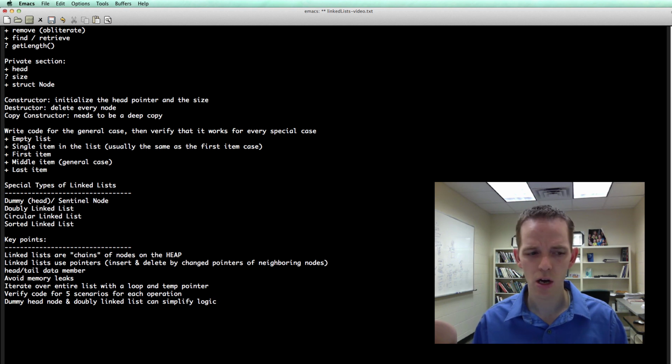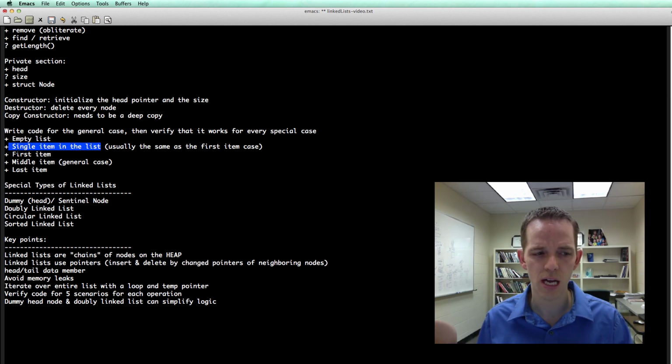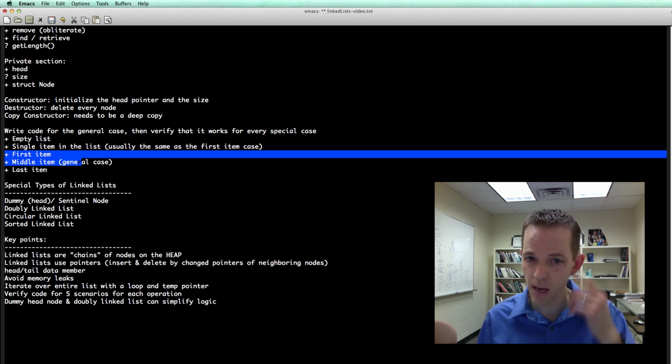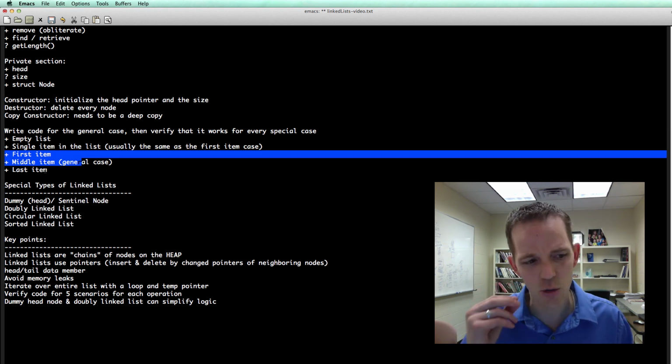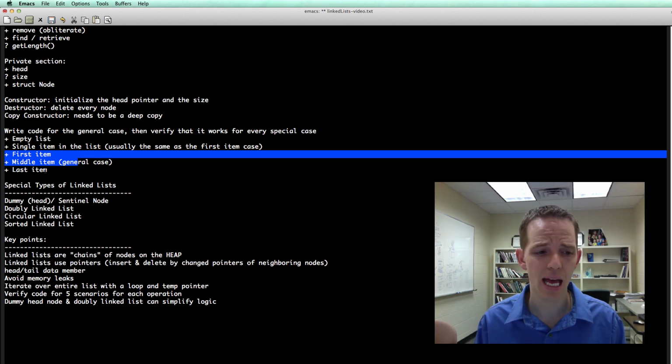And when you're writing code, make sure you verify that it works for the 5 scenarios, being the empty list, the single item in the list, the first item in the list, middle item, and last item. Make sure it works for each one of those, each method. And you may consider using a dummy head node or a doubly linked list to simplify the logic.